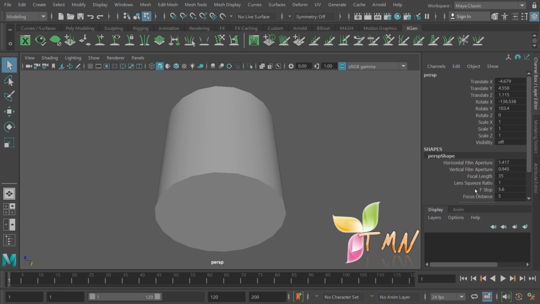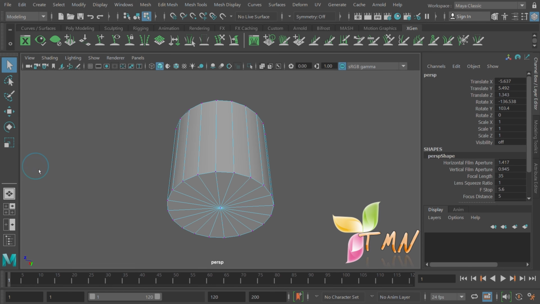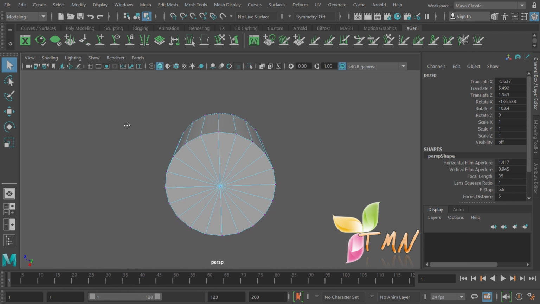We can also look at different types of objects. So if I were to left-click on this polygon cylinder, I can go ahead and frame that selection, and it will move the camera to frame that selection exactly. And I can then navigate from there. So let's take a look at how to navigate in Maya. I'm going to hold down Alt and left-click. And if I do that, you can see I can orbit my scene.